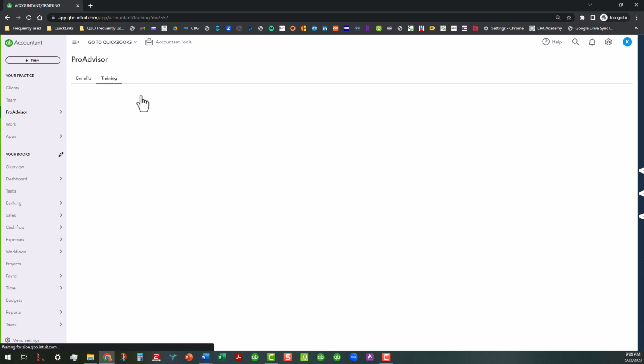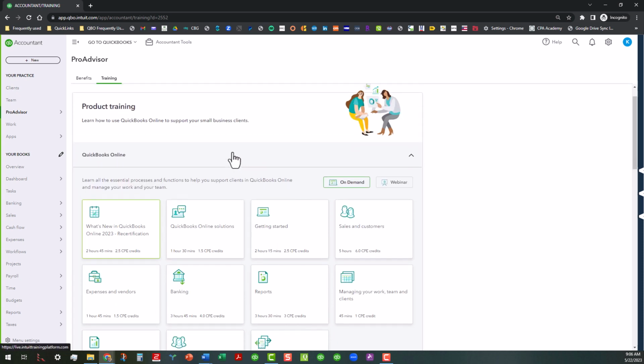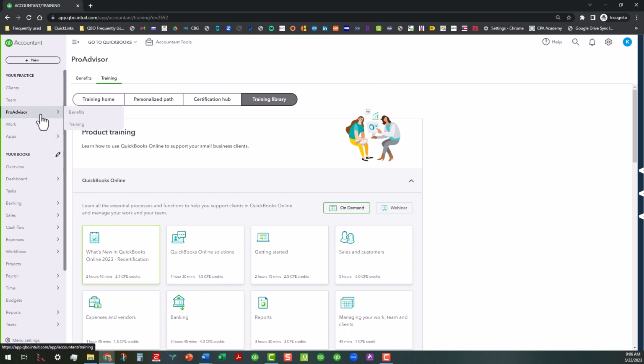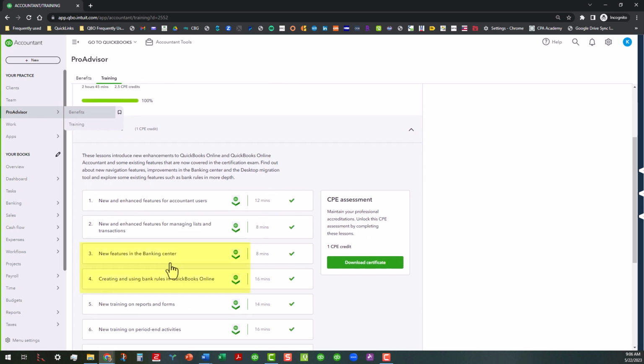So I'm going to go back to the original area. And again, that product training is located, like I said, in the ProAdvisor tab, training, and in the training library. You click on this to go back into it. So next time we're going to talk about areas 3 and 4, which include new features in the banking center and talking about bank rules, because there's been some changes in some of the protocols of some of the bank rules. So I'm going to group those topics together.